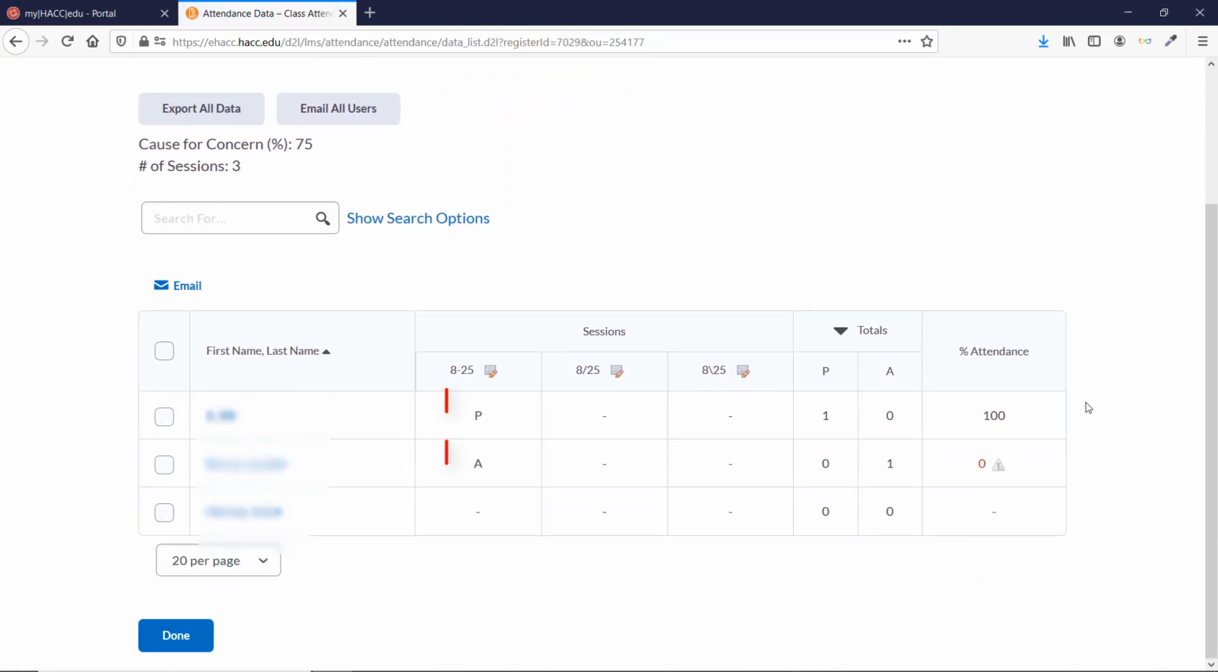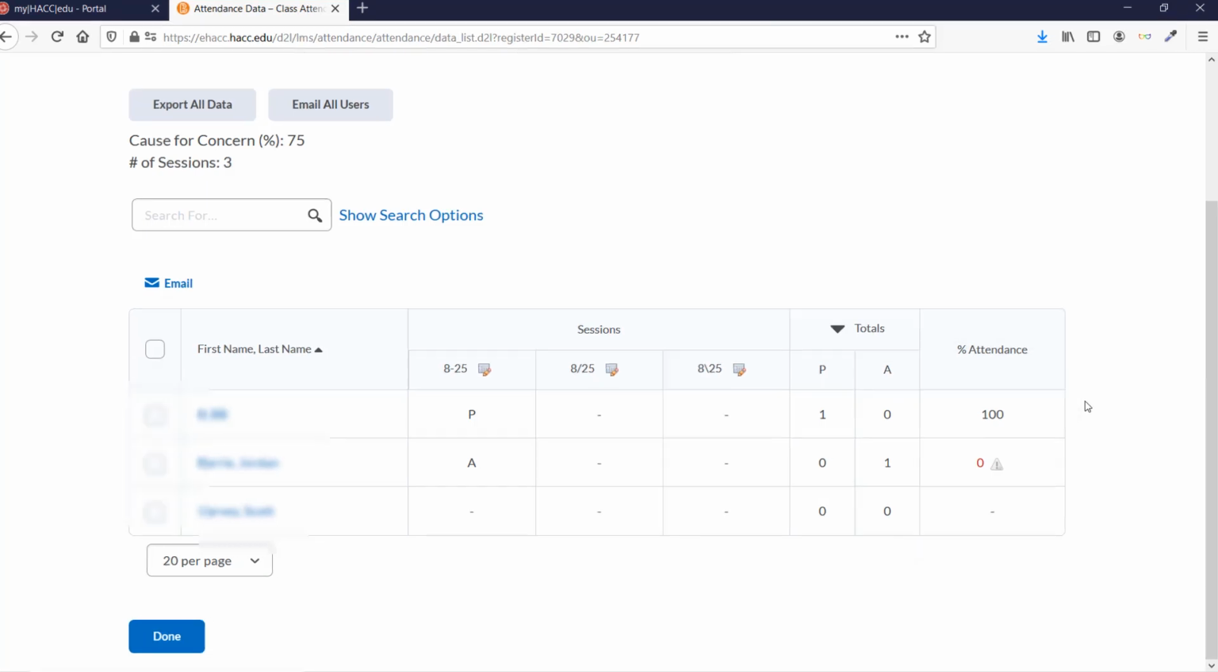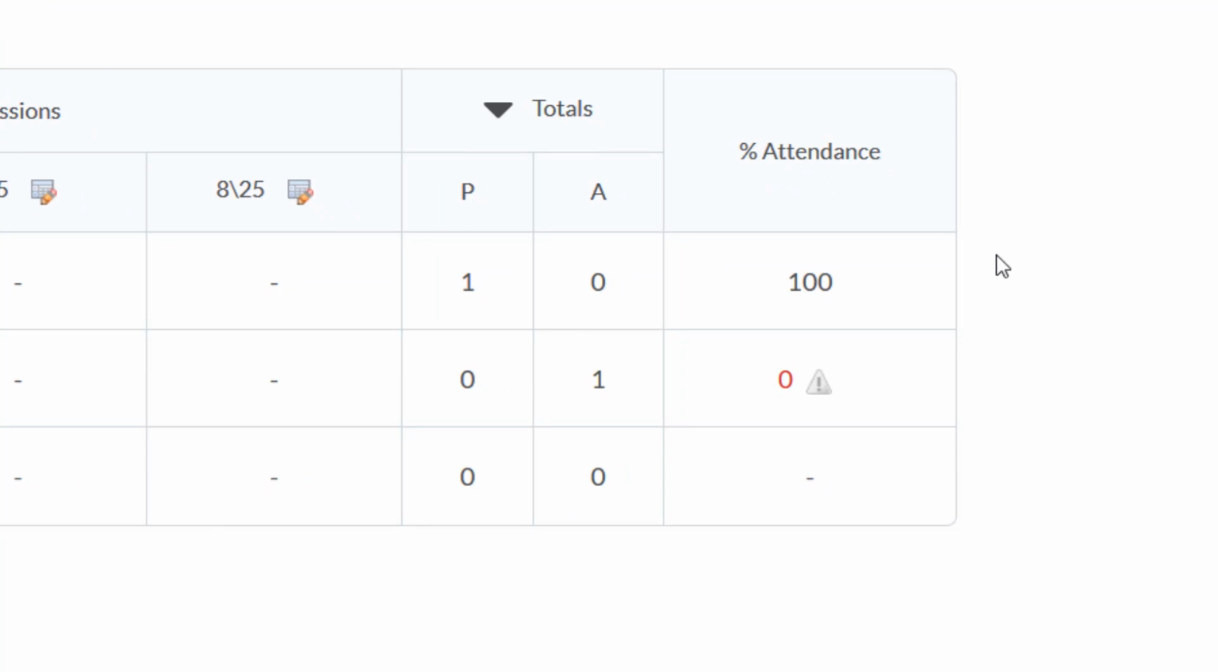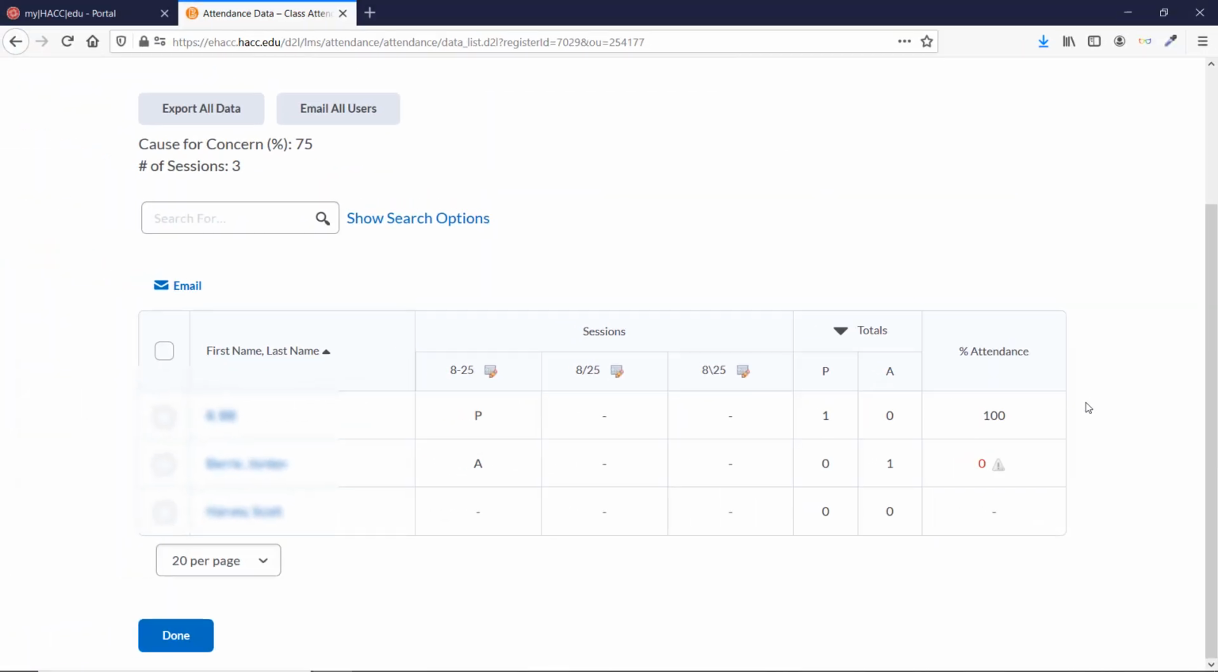The P and A both show up, and the one we left as none just looks empty, the same as any day we didn't track yet. The columns on the right show how many presents and absents each student has, and also their total attendance percentage. Since we set the cause for concern at 75%, you can see that our second student's percentage is red, with a small exclamation point next to it.